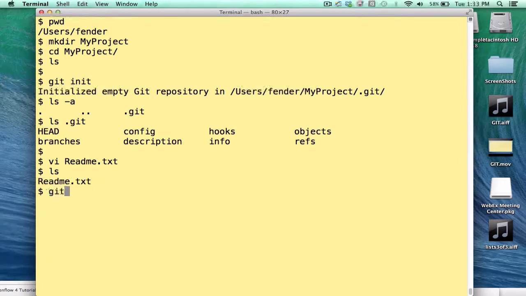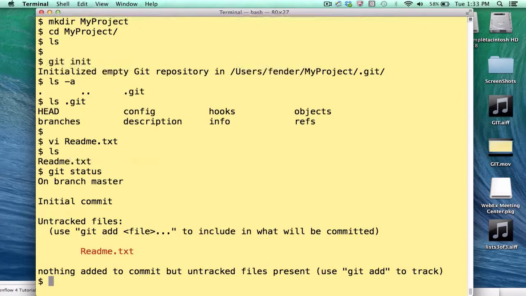There is a Git command called git status that I can use, and it will show me what it thinks has happened. And there's a number of messages here, and I'll get to all of them eventually, but for now the most important one is this one, untracked files. Git is telling me that, hey, look, I know that you created this file called readme.txt. If you want me to track it, then you have to use git add. And we'll go ahead and do that.